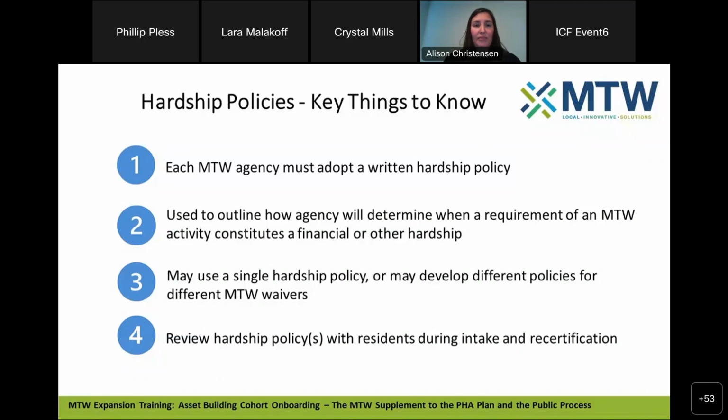So a clear hardship policy will give your agency the ability to be consistent in determining when a requirement or provision of an MTW activity creates a financial or other hardship for the policy. So that's kind of the reason we ask it to be in writing, so it can be uniformly applied.